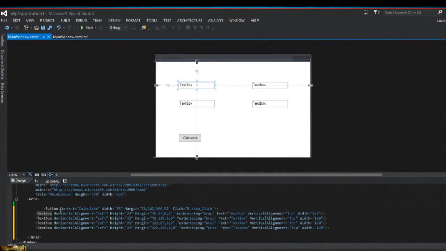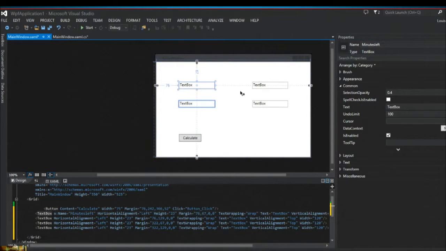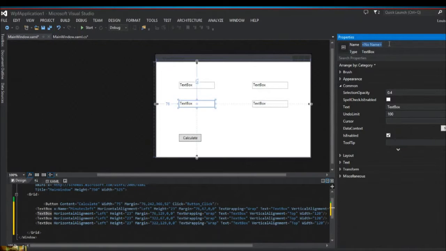So now I want to be able to differentiate these when I'm in my code, so I'm going to give them some names. I can do that in 2 places. The easiest place is in the properties window. Right up here it says no name. So I'm going to give it the name minutes left. And then I'm going to click on the other text box, and this one I'm going to call distance.